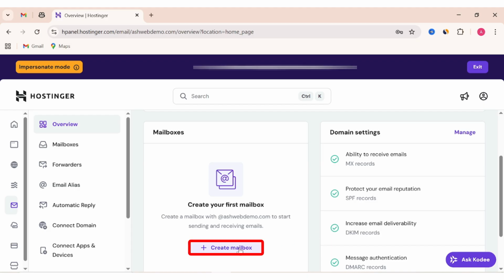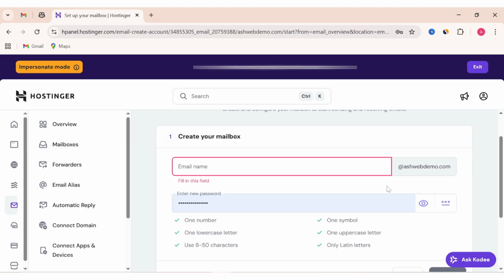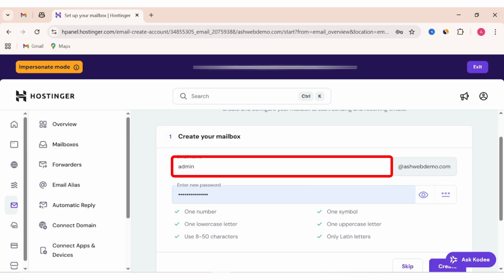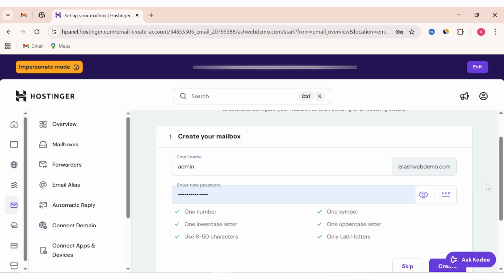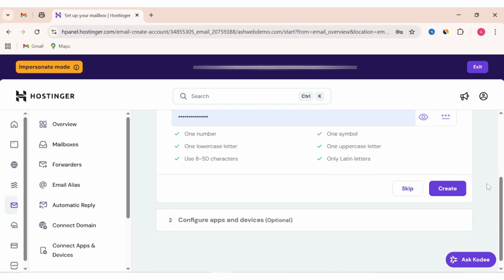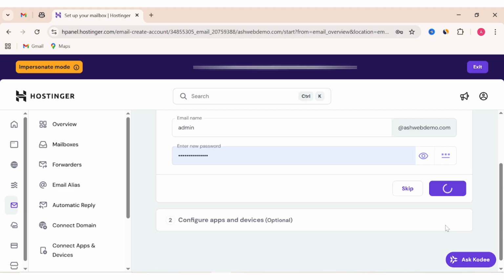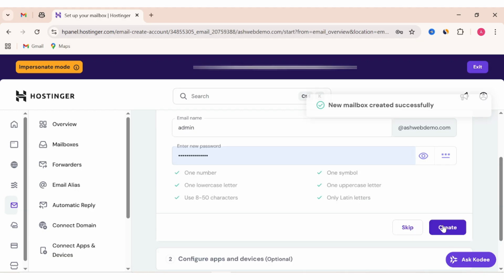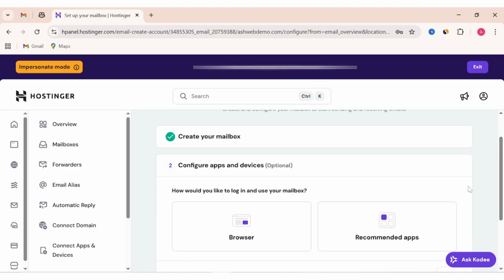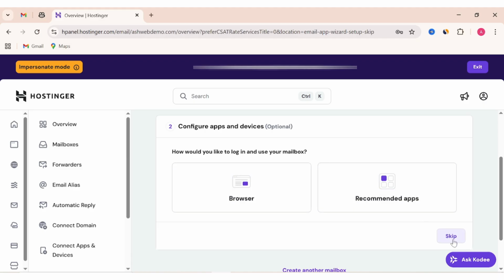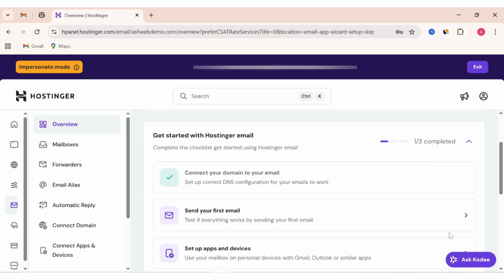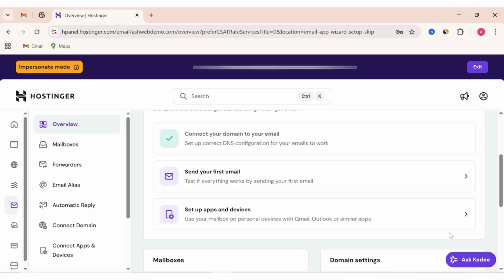So click on it. On next page, it will ask to enter a email name such as admin@yourdomain.com, and then you are required to add a password. Make sure to remember these details, then click create. New mailbox was created successfully. Now, as you can see, we have connected our domain to email.